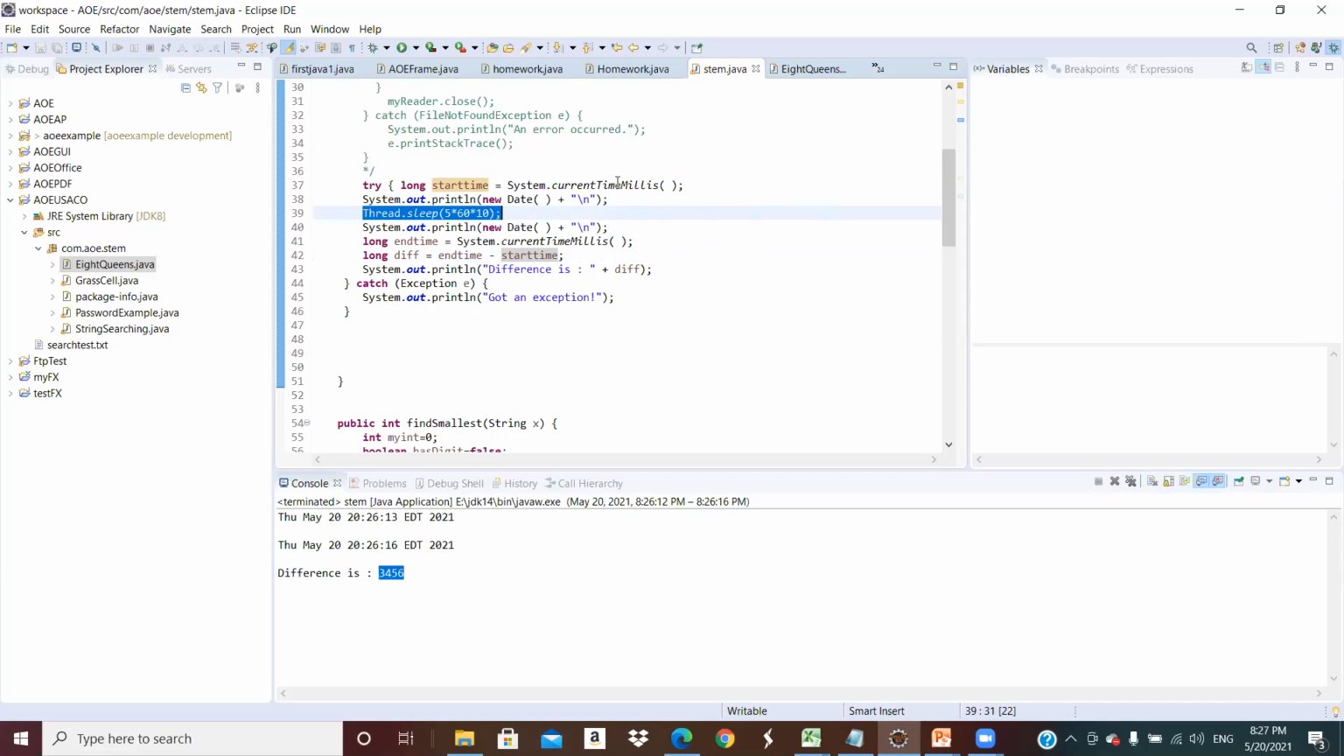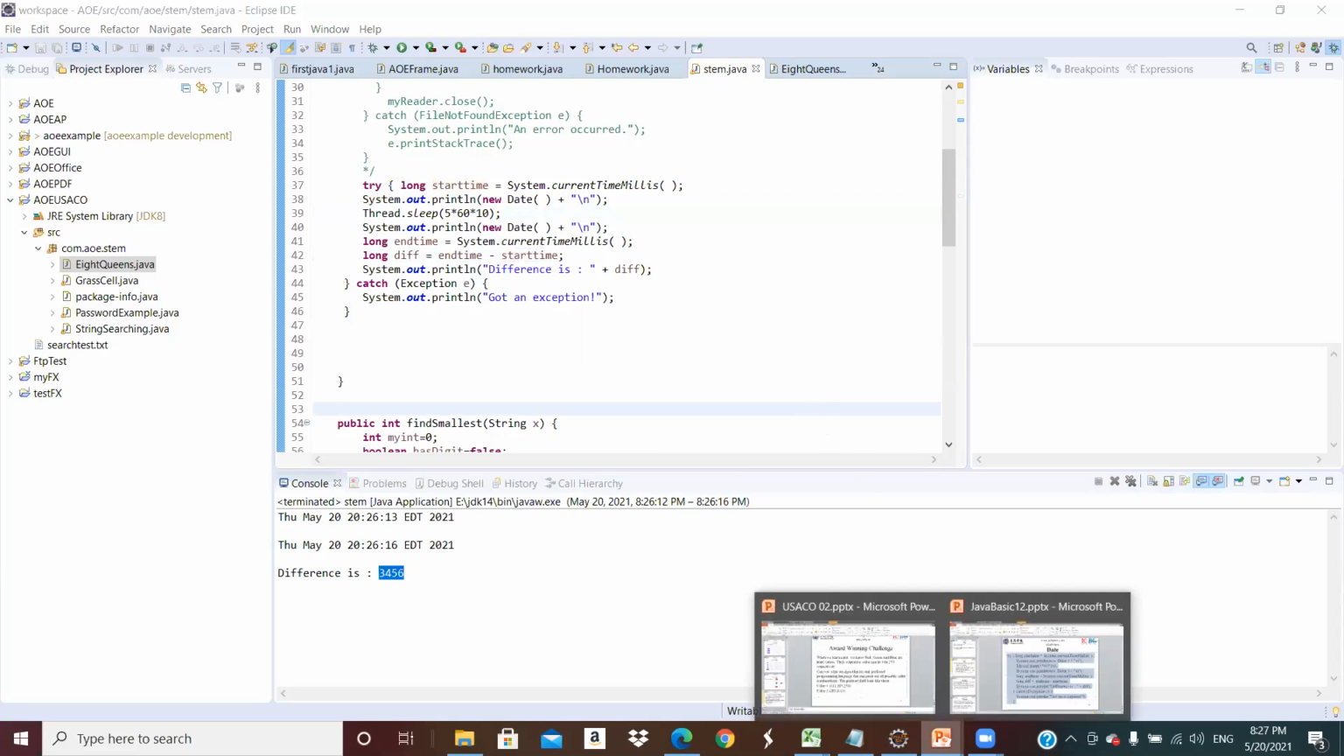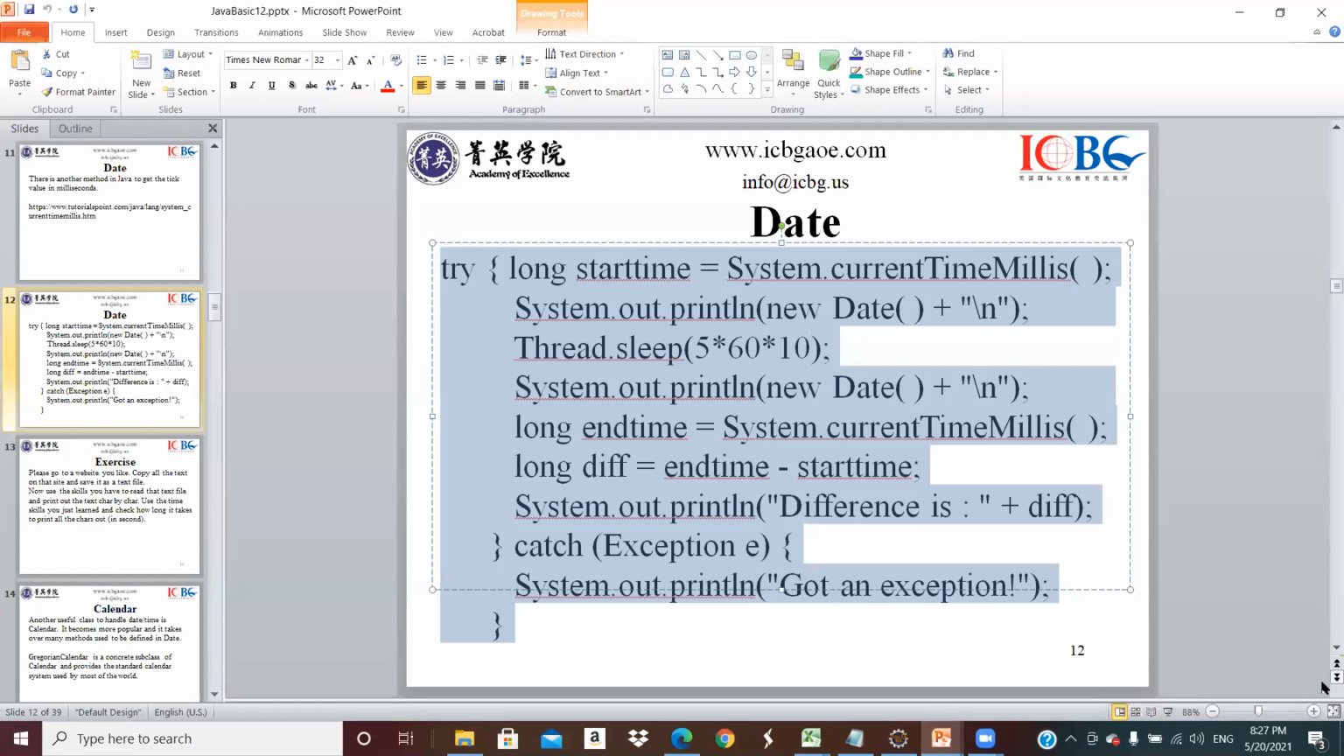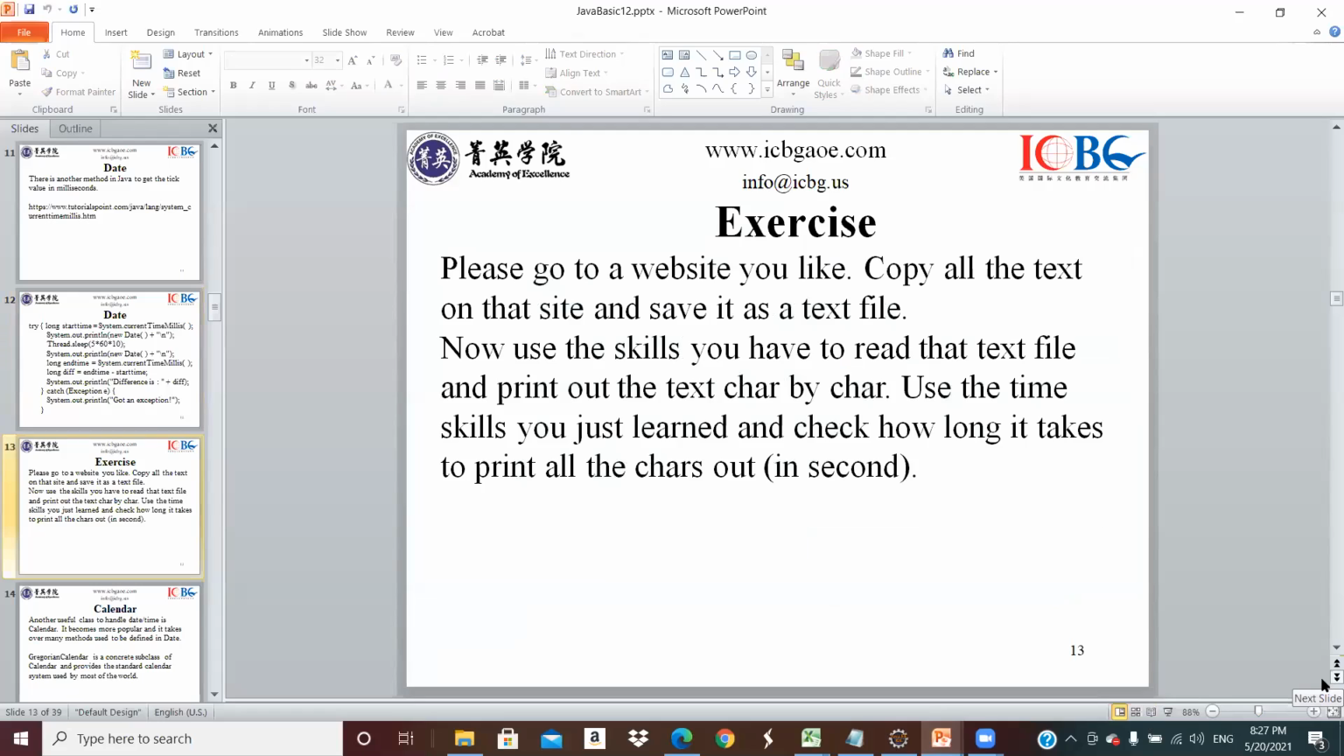Okay, I want you guys to remember that. Sleep will put the execution in sleep. And you have another way to get the time in milliseconds. And I want you to do this one.